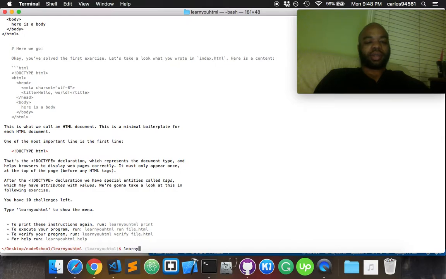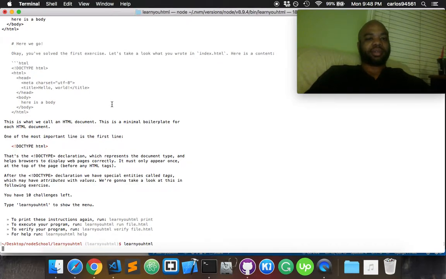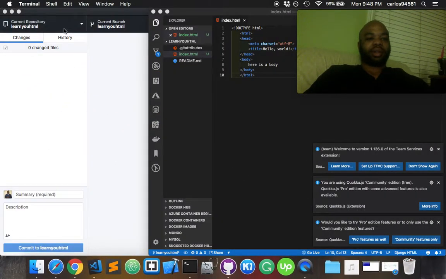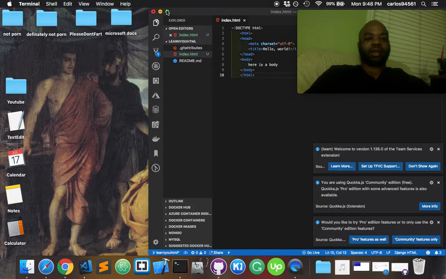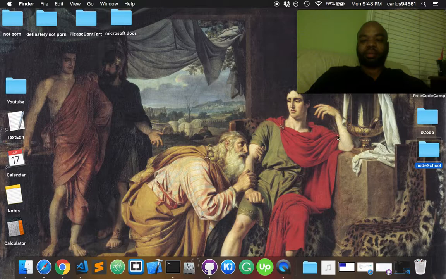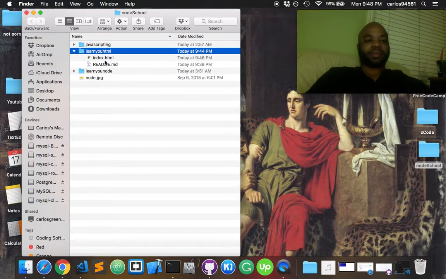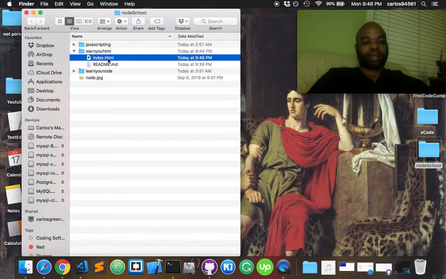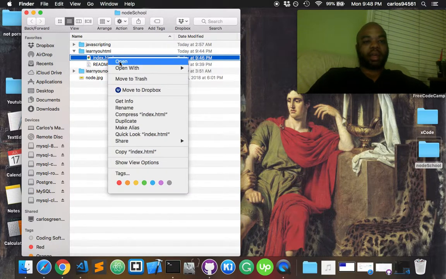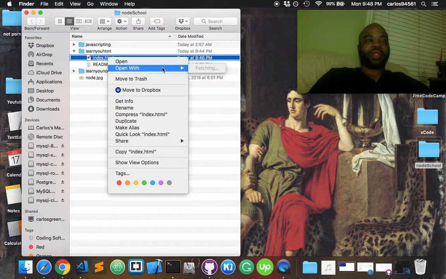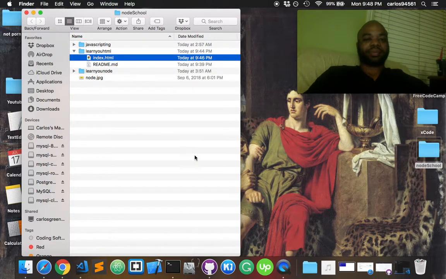So, this is completed. Okay. Now that it's completed, let's go to, not GitHub, but we can go to Learn You HTML, index, and if we Control-click on the Mac, we can open it while it's loading, and you can see in real time how things are being updated.